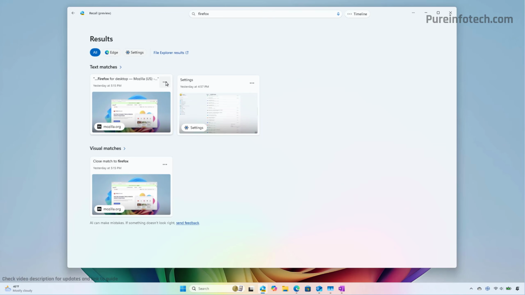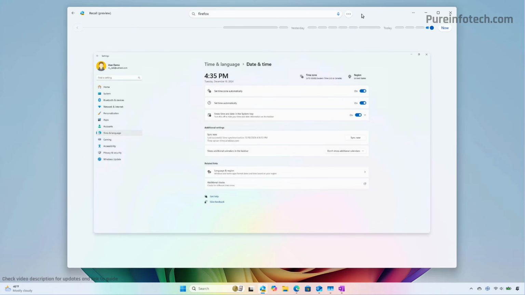Now, from the snapshot, you can also open this menu right here, and you can copy the snapshot to the clipboard, which is actually a screenshot, or you can delete the snapshot or related snapshots. You can also turn this into a File Explorer search by clicking this option right here. Now, we can click the Timeline button, and that will take us back to the main page of Windows Recall.